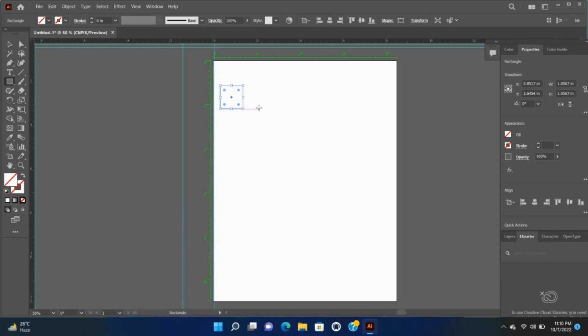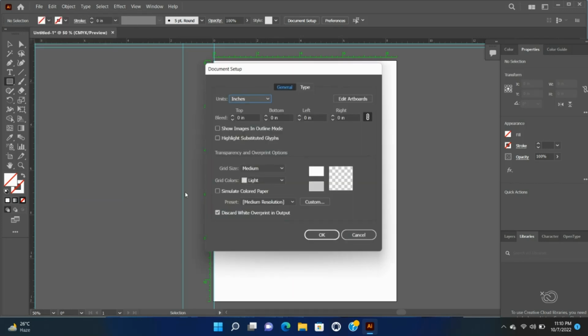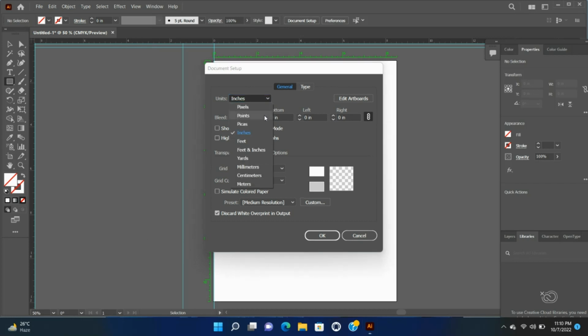To set the general unit of measurement for the current document only, choose File, Document Setup, choose the unit of measurement you want to use from the Units menu, and click OK.